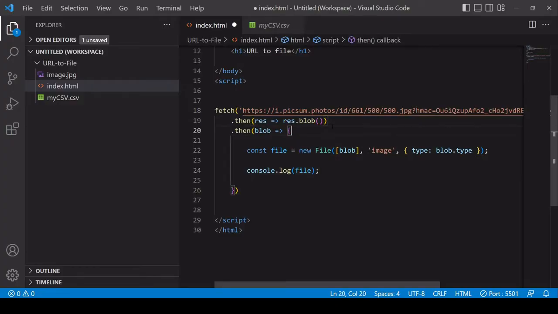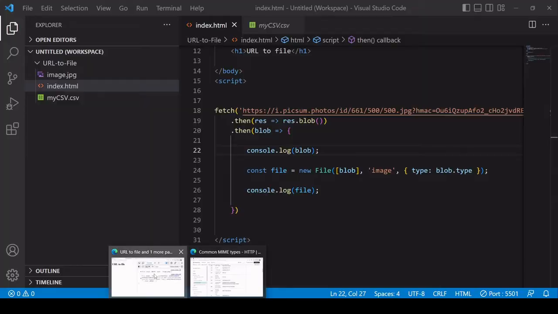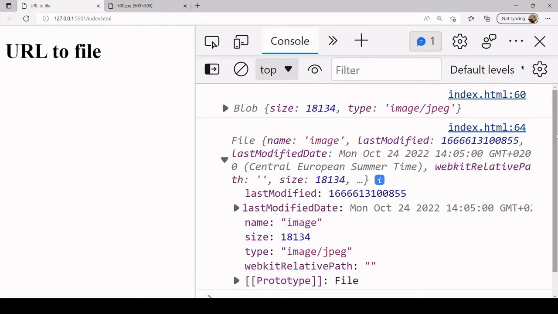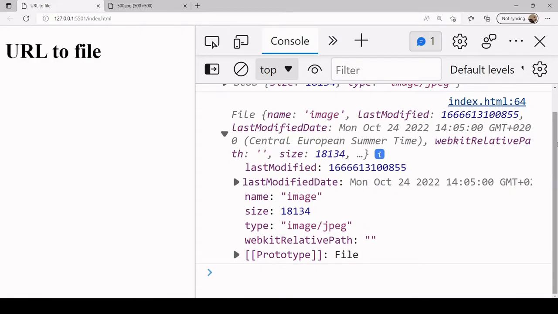And I'm also going to log the blob so that we can compare both the blob object and the file object. So you can see that for the file object, there's more information on it than there was for the blob. We still have size and type, but there's also last modified, and a name for the file.